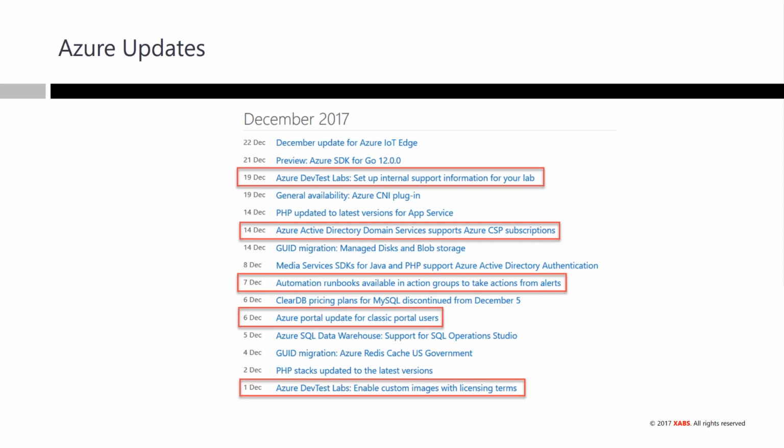Again, concerning test labs, you can enable custom images with licensing terms. So if you're using custom images to set up your dev labs, basically you can put some licensing terms, and this is particularly useful for people who provide this kind of stuff as a service to clients, so that the clients accept the licensing terms under which they are getting their test labs. That fundamentally covers the Azure updates.